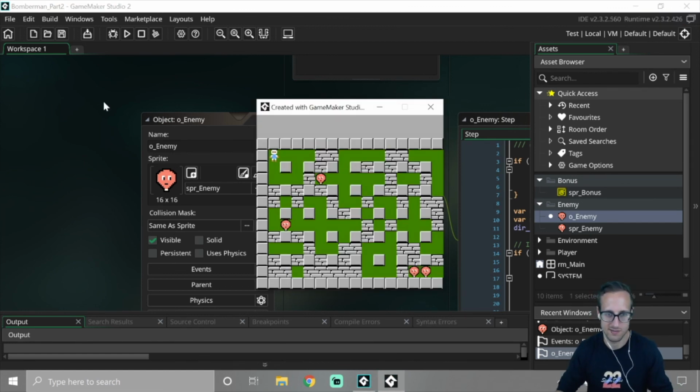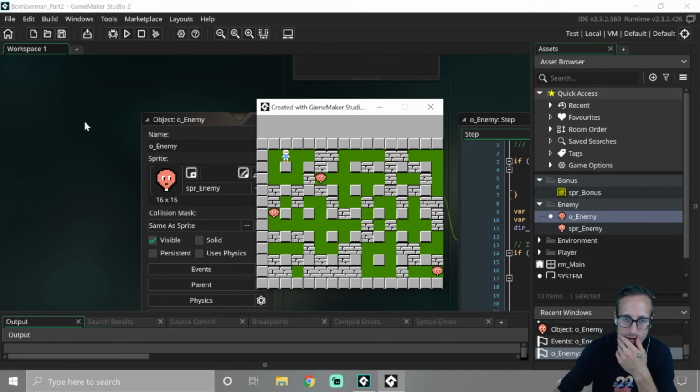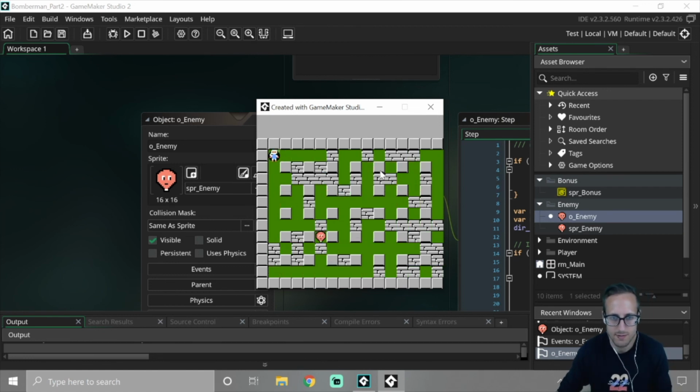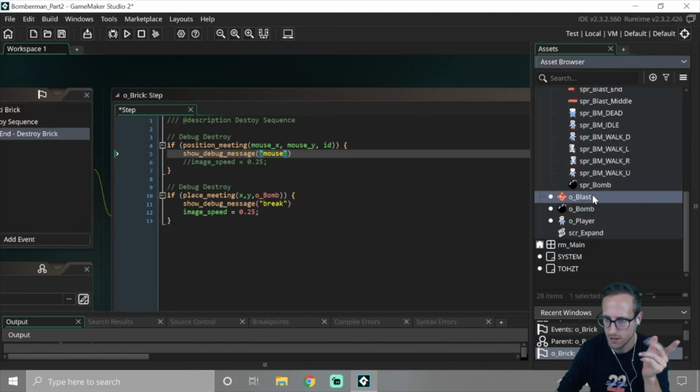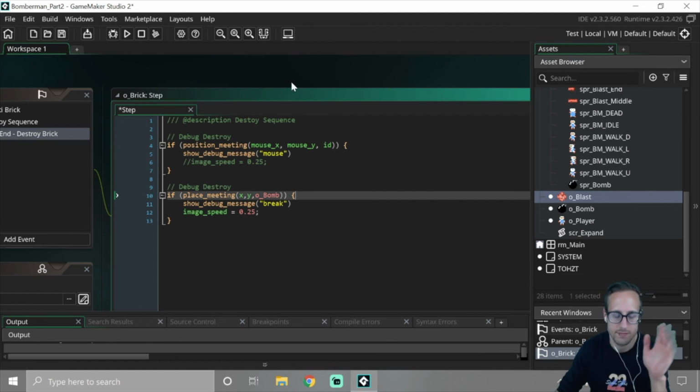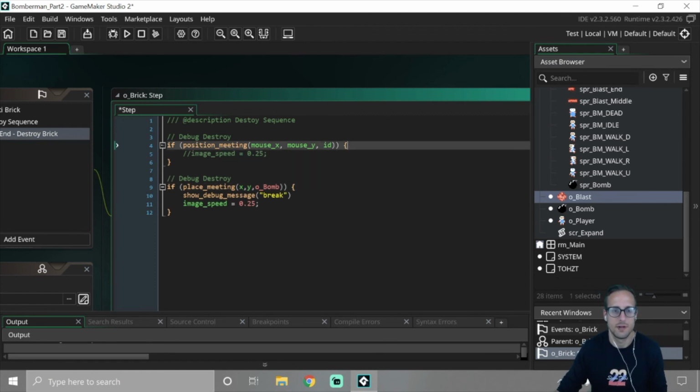And yeah. Alright, well, this is actually going to be kind of fun because we're going to be able to kill the balloon and the bomb. Why didn't that work? What? It is my blast that I'm encountering, right? Yeah, object blast. Oh. I'm an idiot.